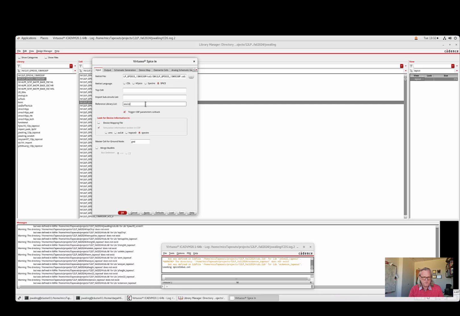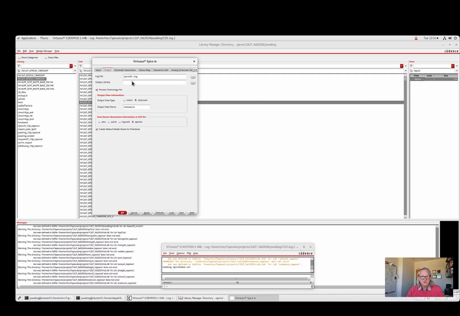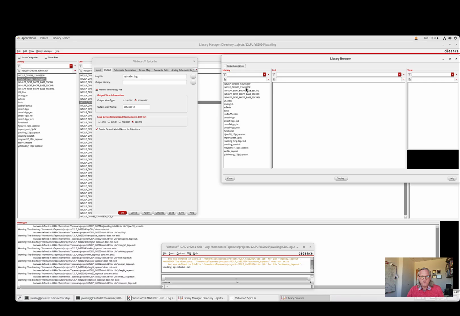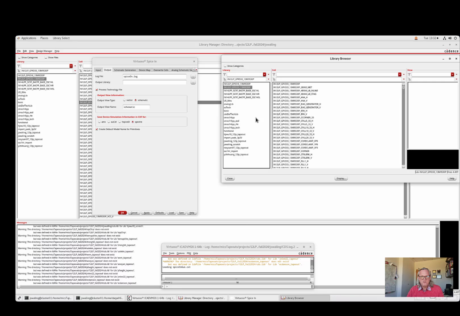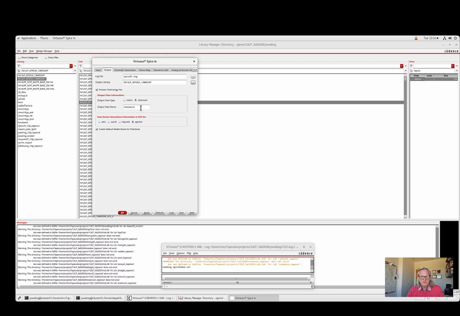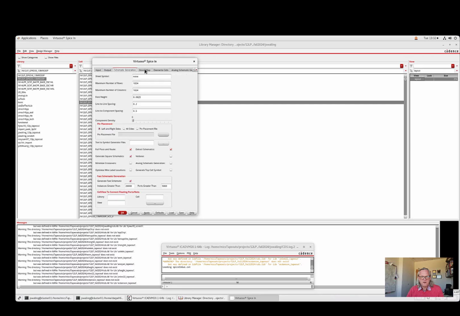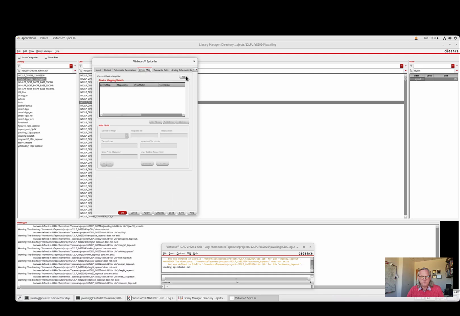I'm going to add some reference libraries: analog-lib, CMOS14LPP, and CMOS14LPP_ESD. And I'm going to use a device mapping file, so I need to have that option clicked. I'm going to have these output into the library that I just created. And I don't think I need to change anything except for the device map.